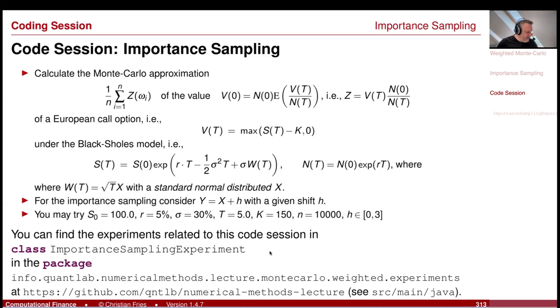Calculate the Monte Carlo approximation. So I take here the sum of the random variable z. I would like to calculate the expectation of that. What I would like to approximate is the value of a European option. So V0 is the value of a European call option. You know by the universal pricing theorem that you can express this as the expectation of V at a later time, V at maturity, divided by the numeraire.